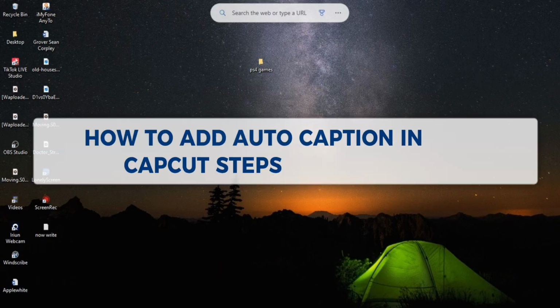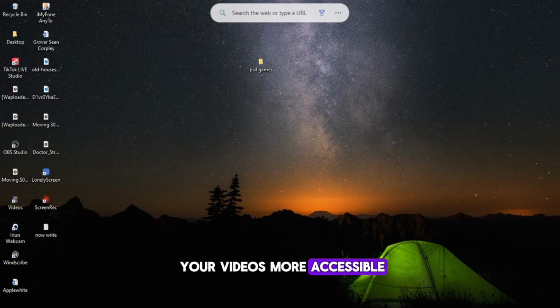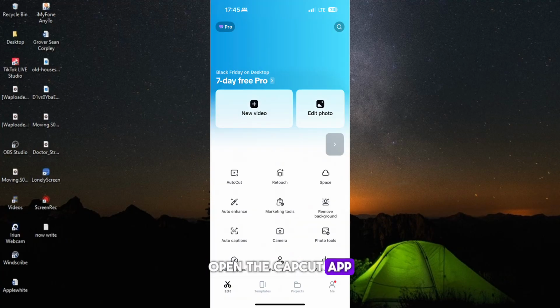Today, I'm going to show you how to add auto captions in CapCut step by step, so you can make your videos more accessible and easier to follow. First, open the CapCut app, or the web desktop version, and create a new project. Then, import the video clip you want to caption.